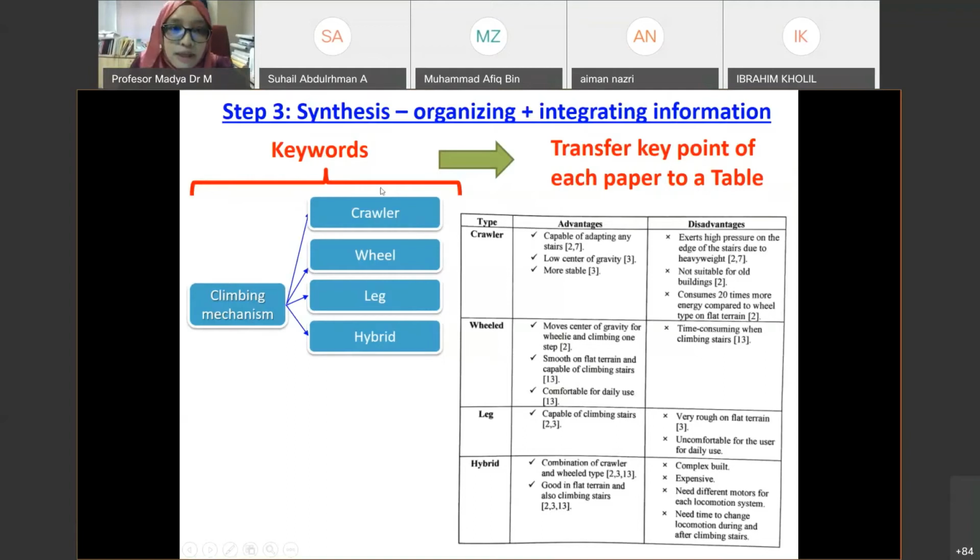So I'm taking out the main keywords here, crawler, wheel, leg, and hybrid, and I will list out what are the advantages. After reading through the papers, you find out, oh okay, the crawler is capable of climbing any stairs. This is said by reference number 2 and 7. The bracket is the reference number. Therefore, I suggest that when students download all the papers, make sure you directly label the file name with the reference number, 1, 2, 3, and so on, so it's easy for you to refer to later on.